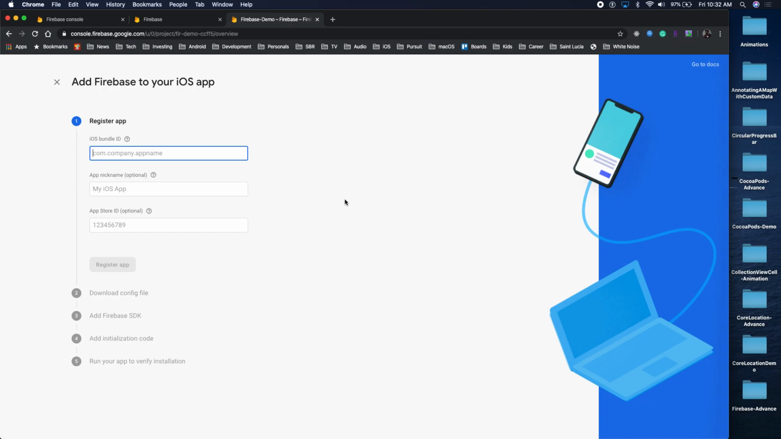Yesterday we got introduced to CocoaPods. It feels like longer, right? Only yesterday. Yesterday we got introduced to CocoaPods, so today we'll be using CocoaPods. But before we go ahead and use CocoaPods here, we need to get the bundle ID for our application. And that bundle ID, you want to get from your Xcode project, okay? So we'll go over to our Xcode project.